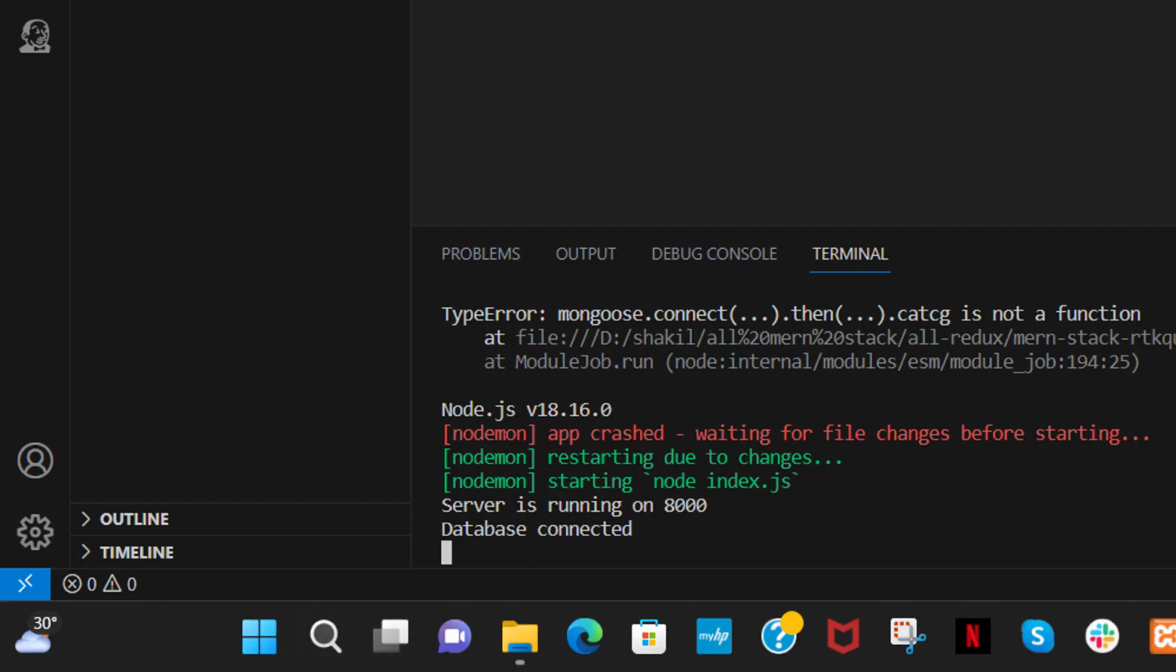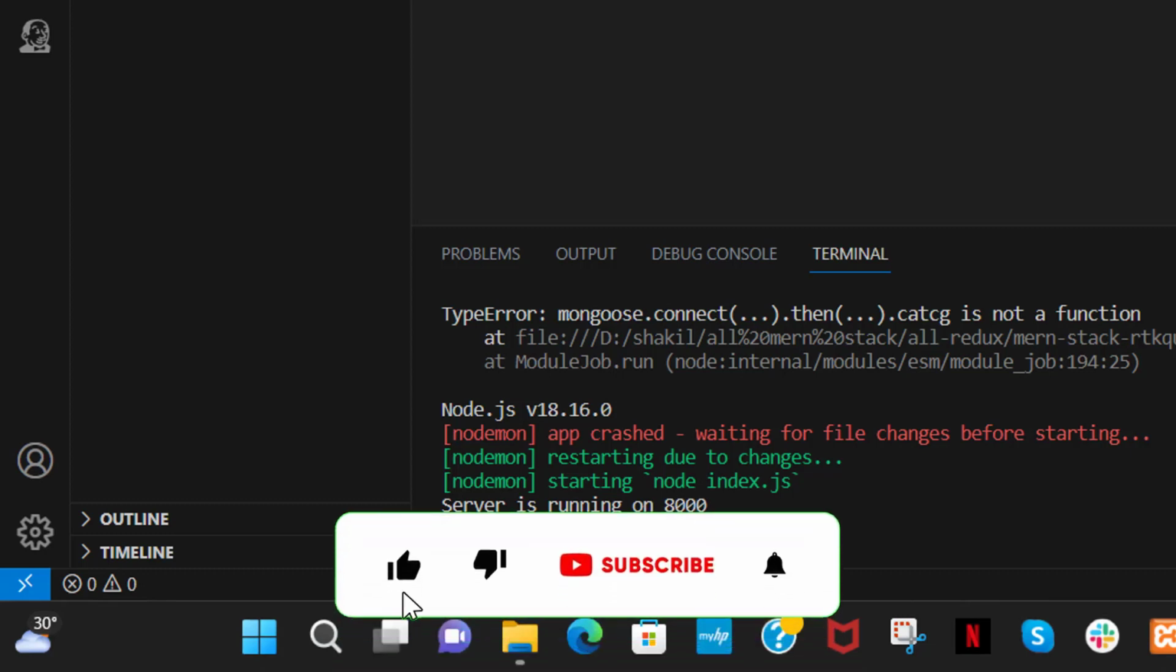You see the connection string and everything. So in the next tutorial we will create our health check to see if everything is okay, create our user model schema, and then go along.